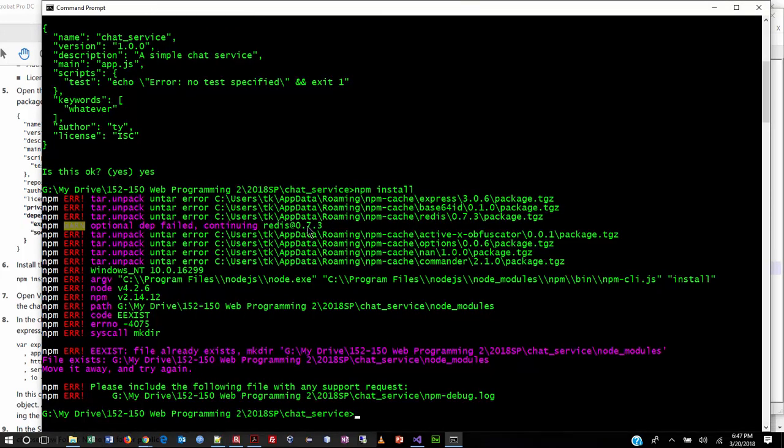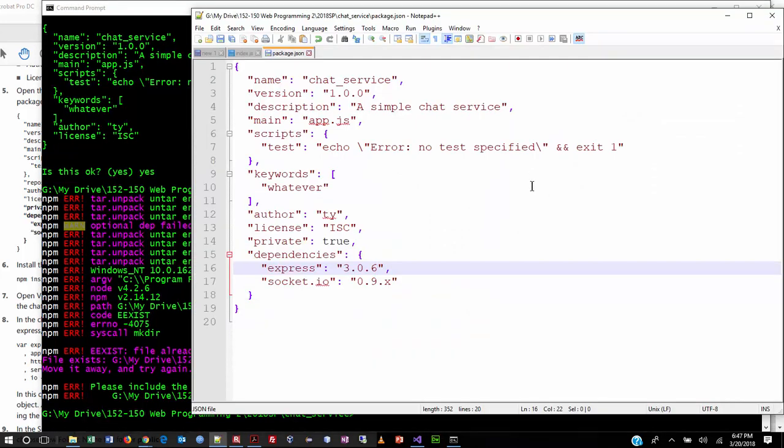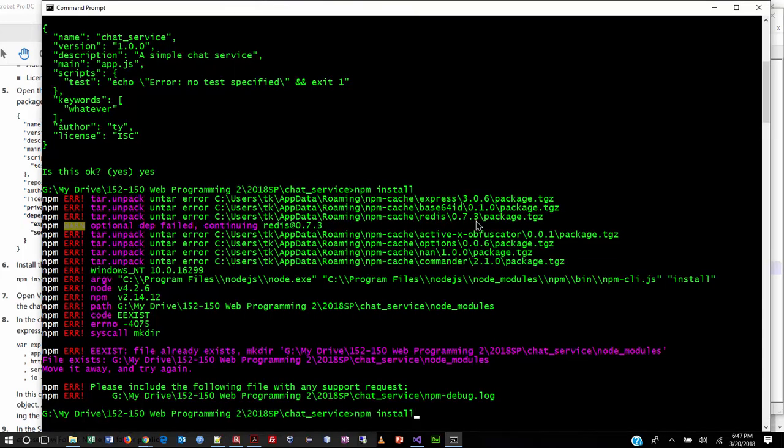Well, since we're on that mindset, is there a socket IO in here somewhere? Do we even get that far? I don't see a socket IO. All right, whatever. Go back, save, right? Make sure it's saved. Let's try that again. Up arrow, npm install. Is it going to work or not?